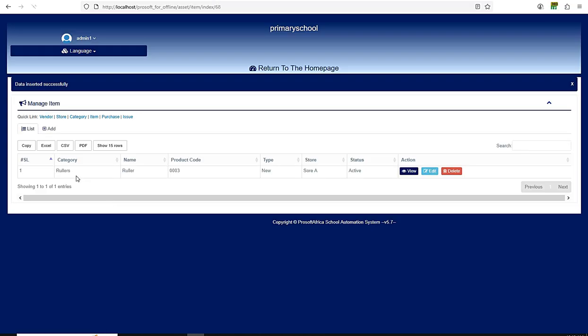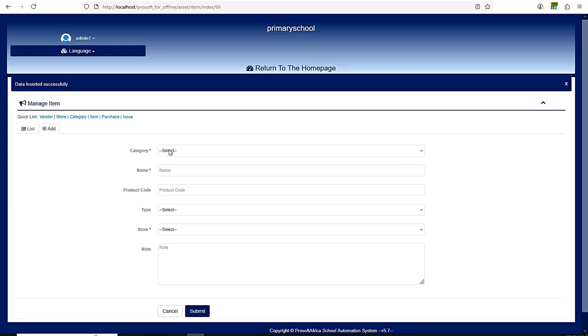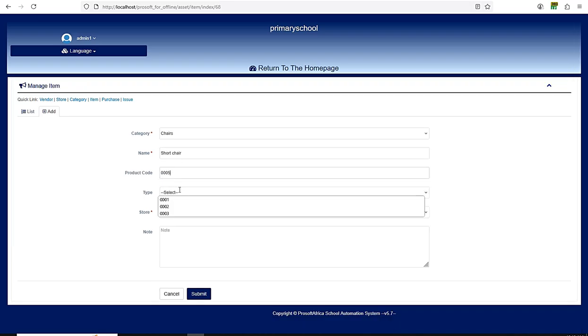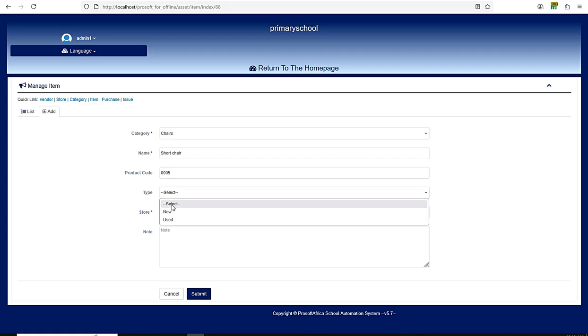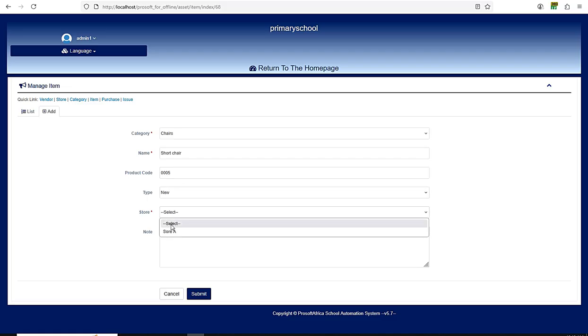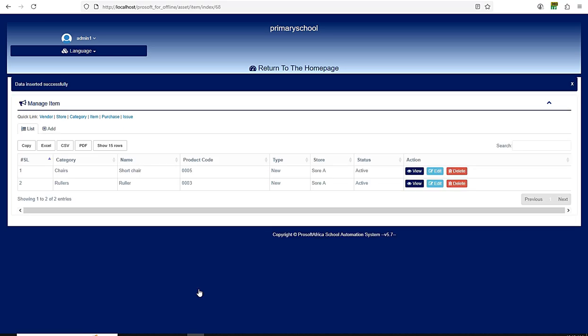You come again, you add. You choose maybe chairs. Can be short chair. I don't know how you call it. Can put 0005. Type, if it is new, if it is used, you put. So the store, they are all stored in store A. So you have that. So that is that for item.